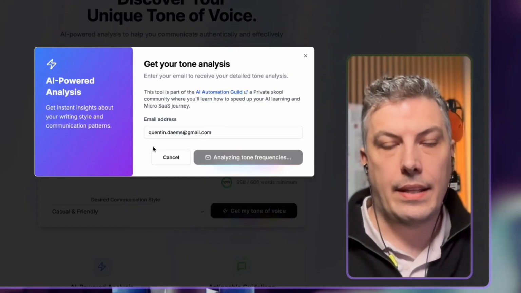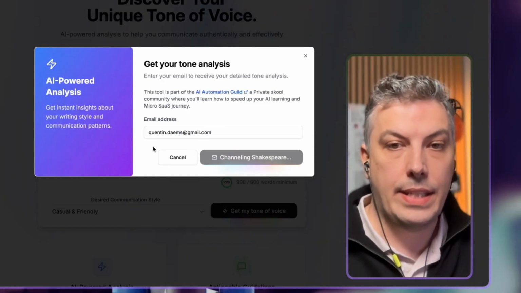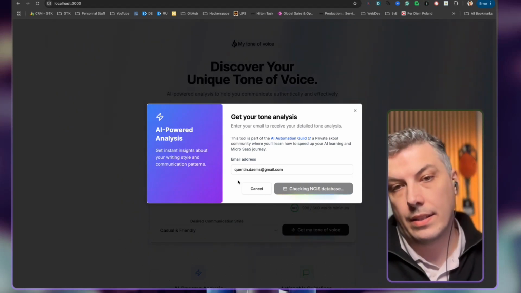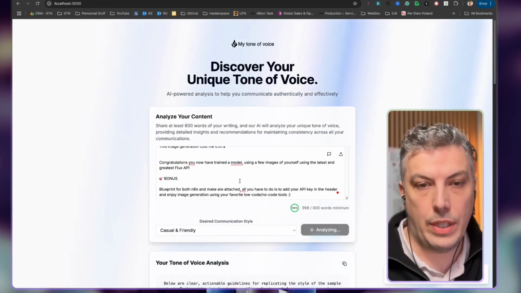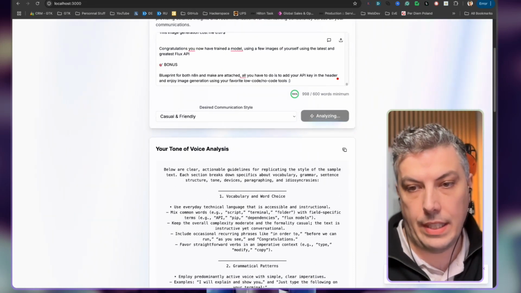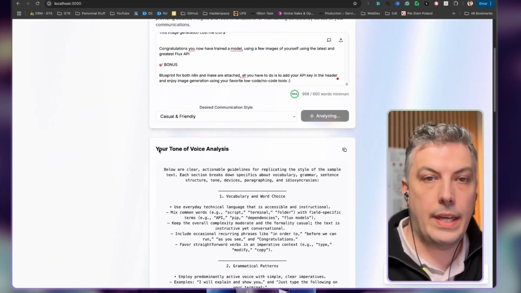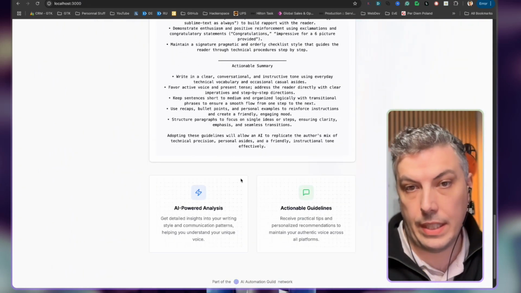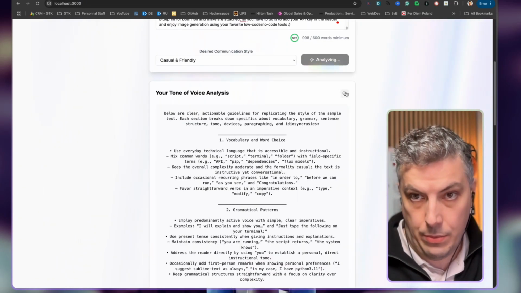And basically in about 20 seconds, 30 seconds maybe, I'm going to have the information displayed on the screen and also received over an email. So here, as you see, I have a little toaster completed. Your tone of voice analysis, and I have the whole tone of voice that has been returned to me. I can copy it as well over there.